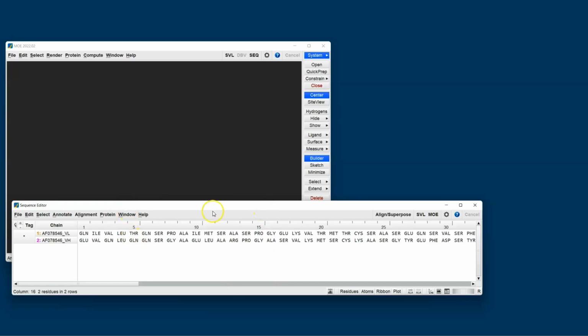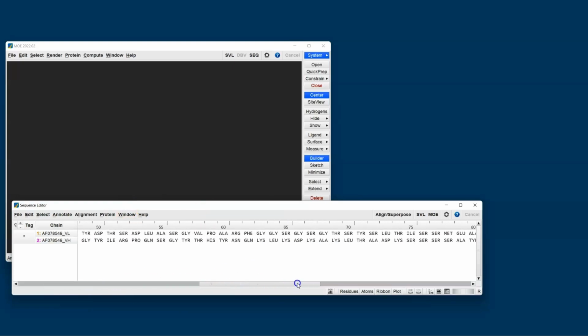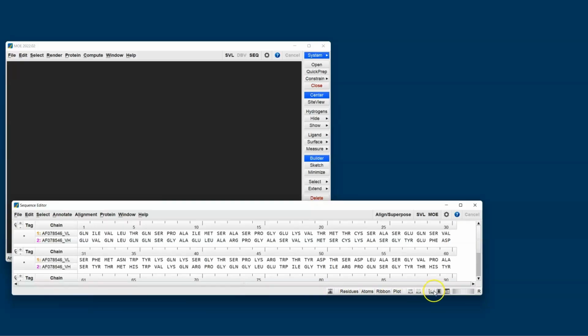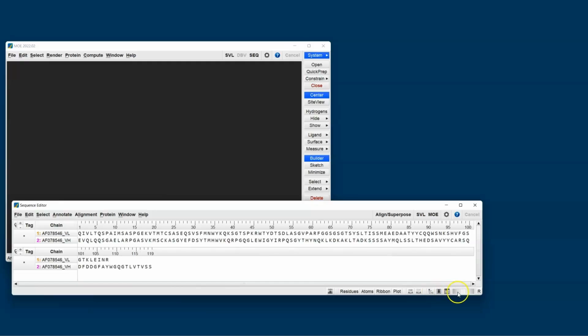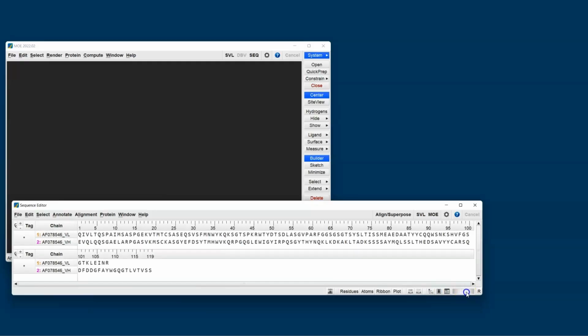Next, I'd like to just adjust how we view this sequence. So I notice we have to scroll along to view the entire sequence. So I'm just going to wrap the sequence, and I'll also switch from the 3-letter amino acid code to the single letter code. I can also adjust the font here using the scroll wheel. I see our sequence editor contains both the light and the heavy chain.